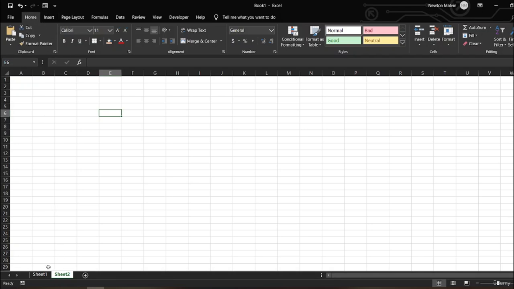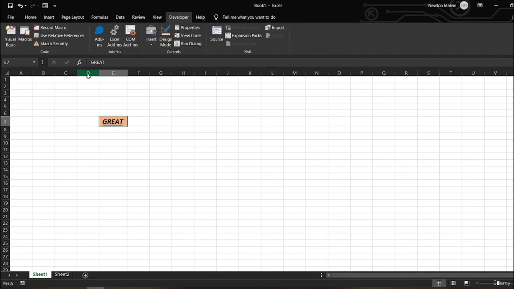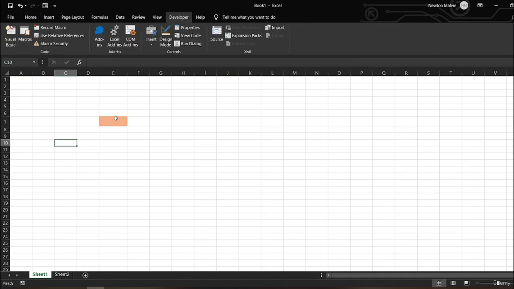All right, so if we go back to Sheet 1, you can see here this is the macro recorder in the developer tab. So I want to get back to that. Now I want to just delete it, and let me go to the developer tab, and let's say I want to repeat what I did.